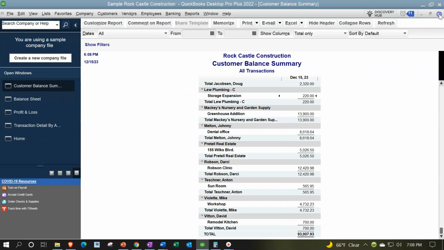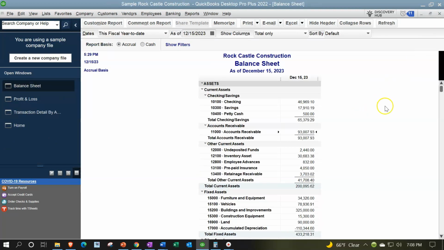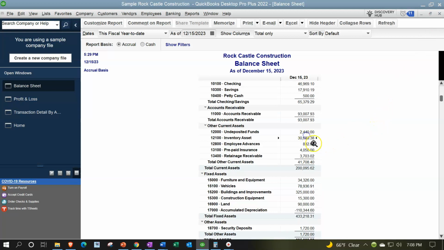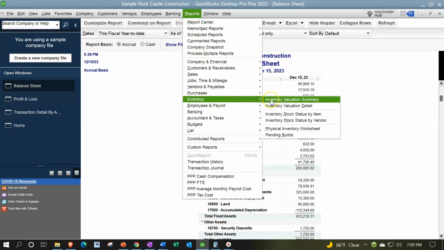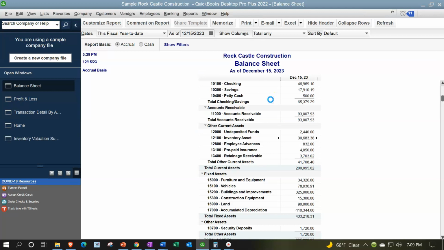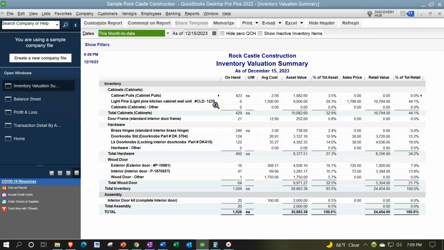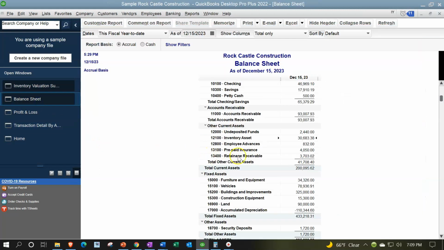We also have a subledger account, closing that out, for inventory if we're tracking inventory in the QuickBooks system. So that 30,683, we also need to know what kind of inventory it represents. We could find that in the reports drop-down by going to the inventory item, and then we can look at the inventory valuation summary, giving us more detail about it. The total cost being the $30,683. Back to the balance sheet, we've got the $30,683.